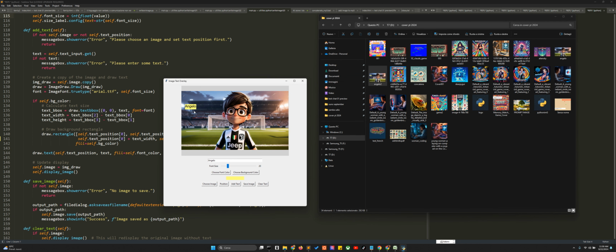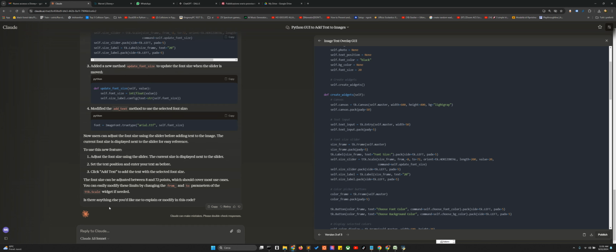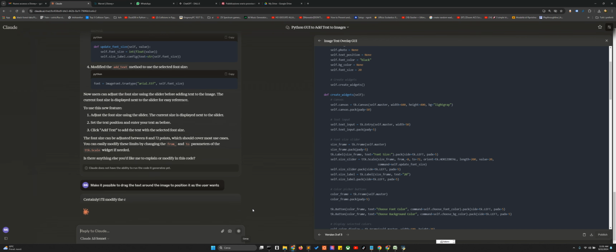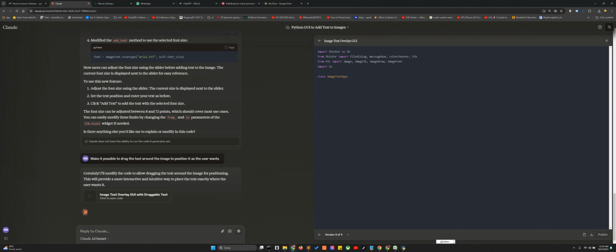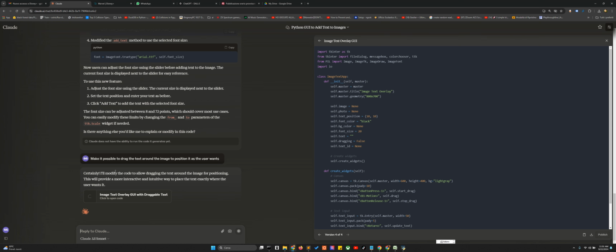And as I said, we could ask Claude to be able to move this around. Maybe we can try it. I say make it possible to drag the text around the image to position it as the user wants. Let's see if it is capable of doing it. He says that certainly, he thinks he can do it.